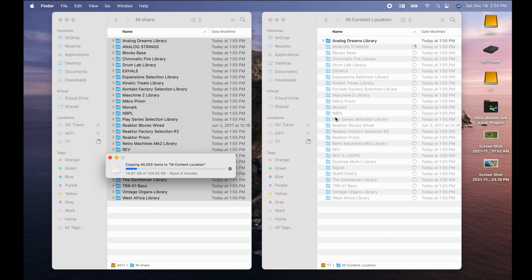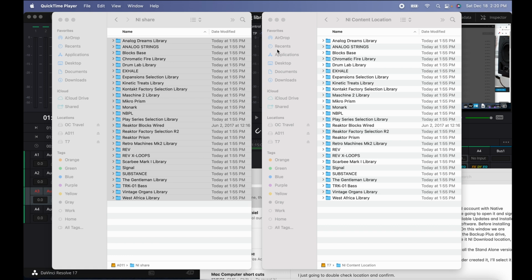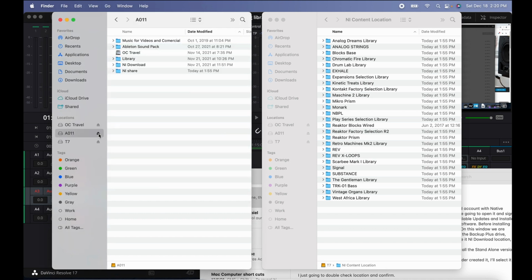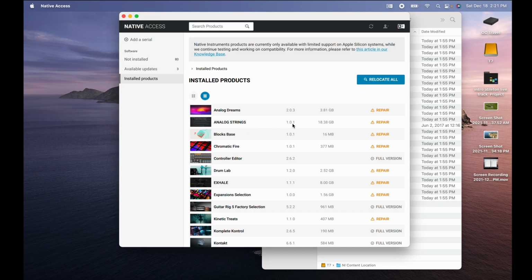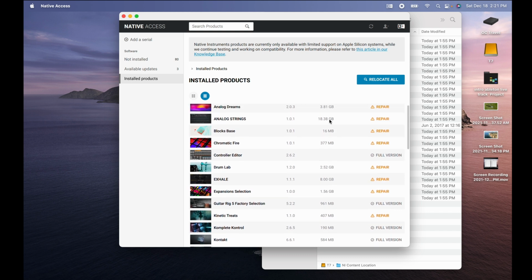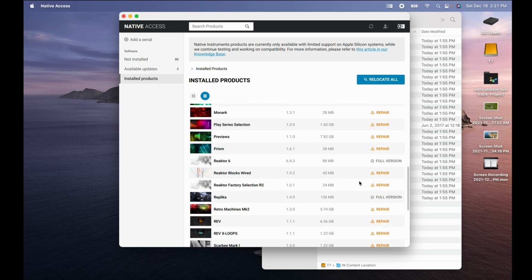Okay, 5 minutes up, and all the files have been copied from one hard drive to another. So what I'm gonna do now is quit this hard drive. Hopefully it doesn't let me quit it. Let's see. So I just eject the hard drive. Now I'm gonna open Native Access, and now you can see all these software, they need to be repaired. That means they need to be relocated.